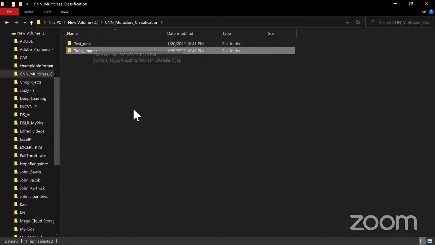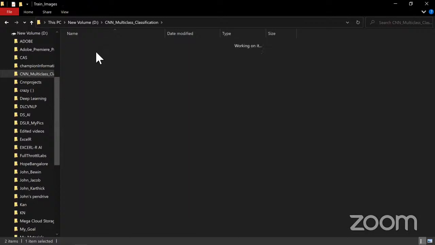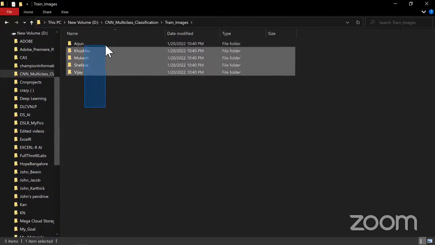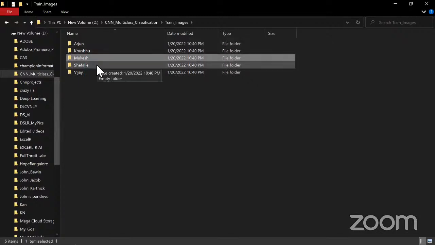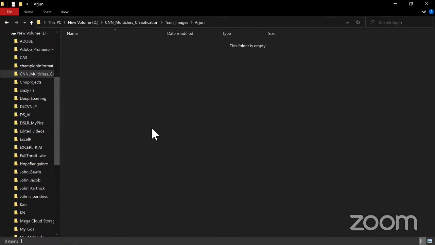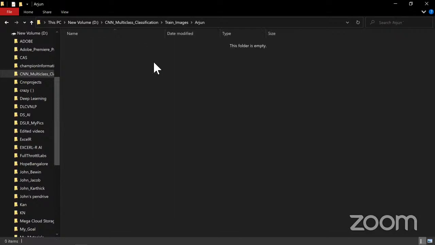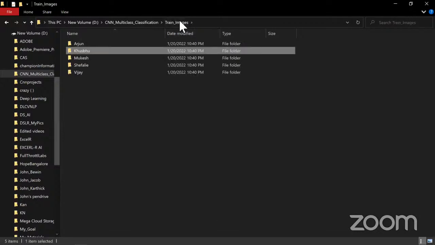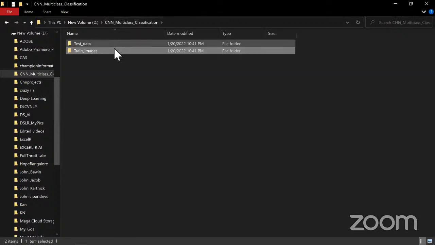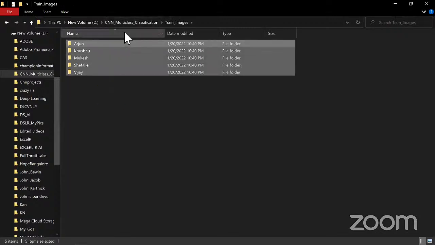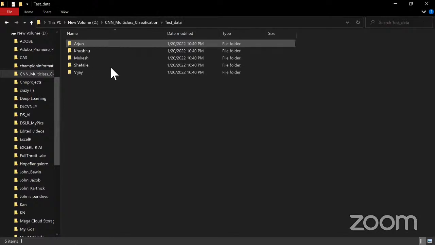Within train images, let's say I've created 5 folders: Arjun, Kushbu, Mukesh, Shifali, Vijay. Within each folder, paste the respective files. If you're collecting Kushbu's images, paste only Kushbu's images, let it be 10 or 15. Images can be of any size or dimension, but collect as many as possible. Then create the same 5 folders within test data.